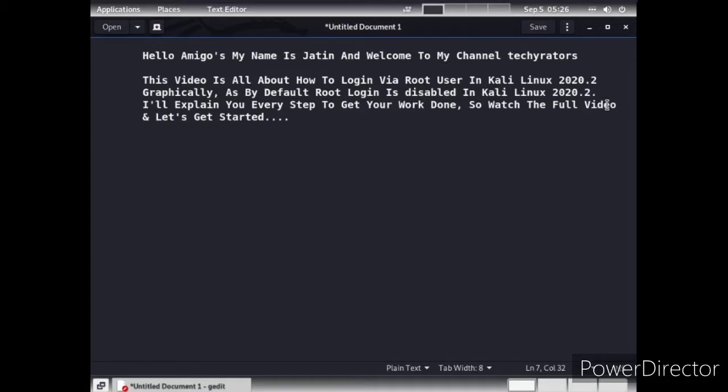This video is all about how to log in via root user in Kali Linux 2020.2 graphically, as by default root login is disabled in Kali Linux 2020.2. I'll explain every step to get your work done, so watch the full video and let's get started.